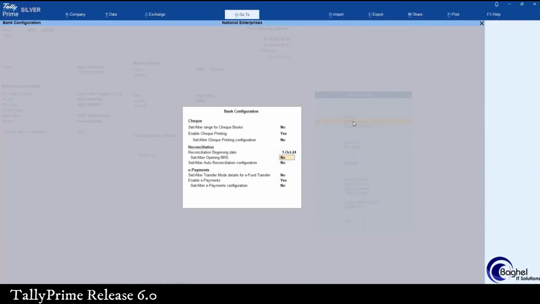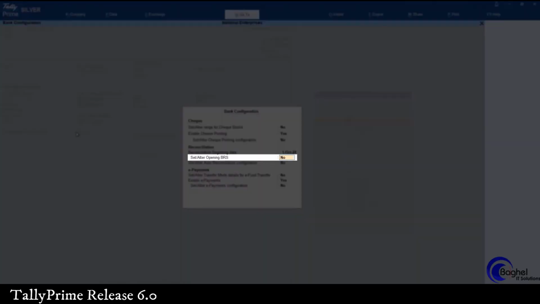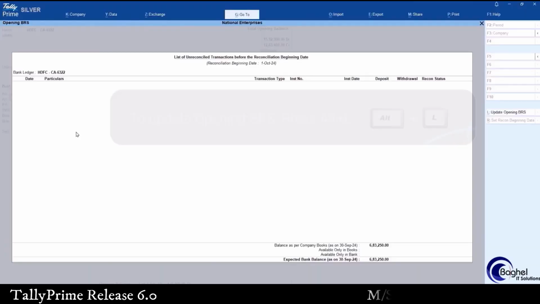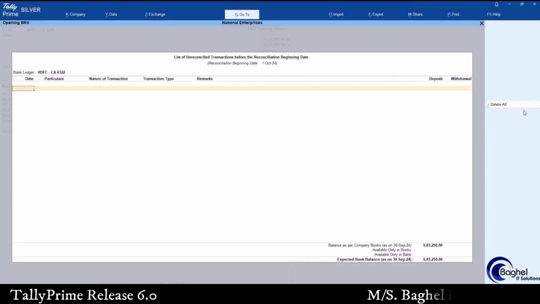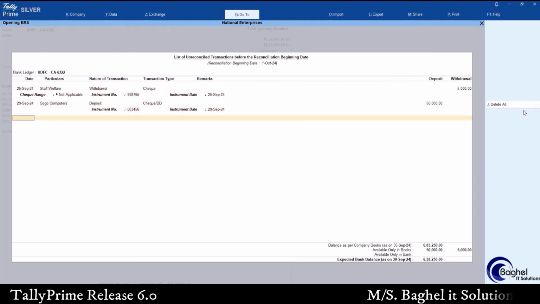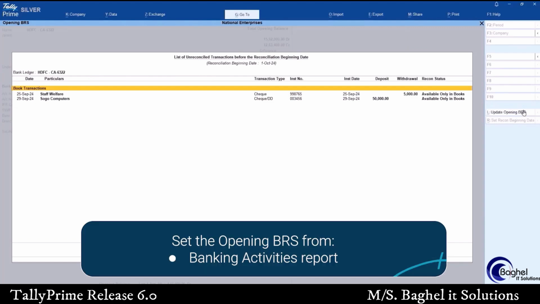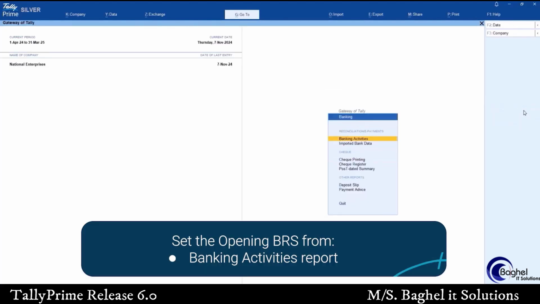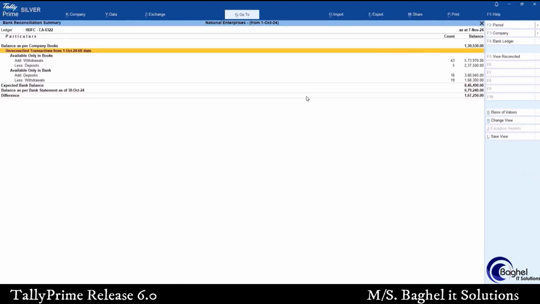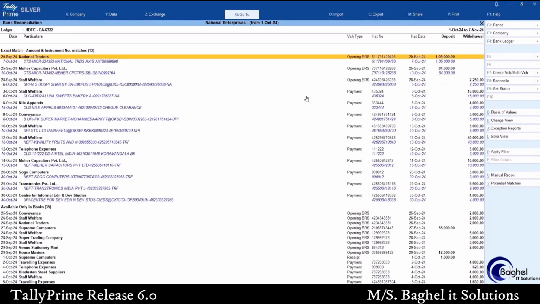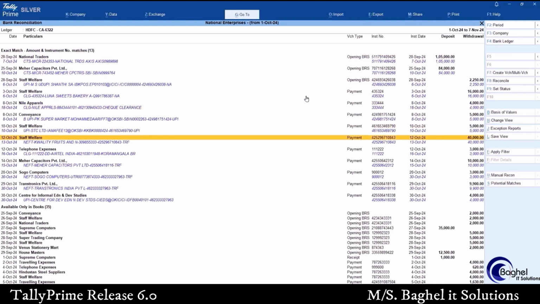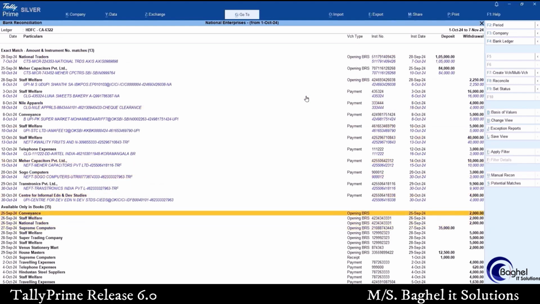In the Bank Configuration screen, enable Set Alter Opening BRS. On the opening BRS screen, press Alt-L to update the opening BRS. Add the unreconciled transactions and press Ctrl-A to accept the screen. Alternatively, you can set the opening BRS from the Banking Activities report. After adding the unreconciled transactions in the opening BRS, you can view them in the Bank Reconciliation report to reconcile.